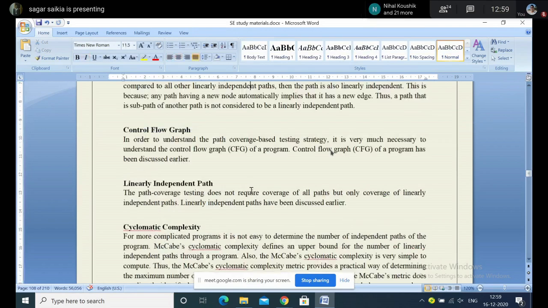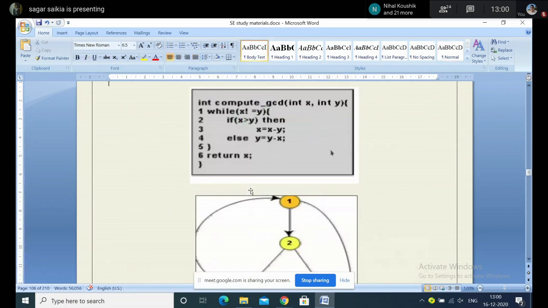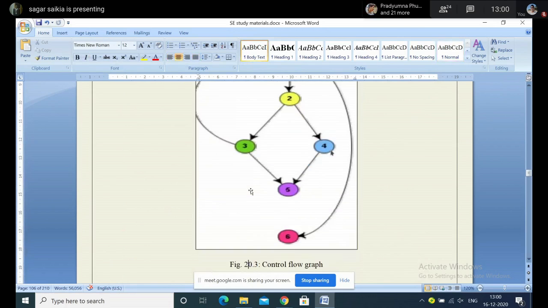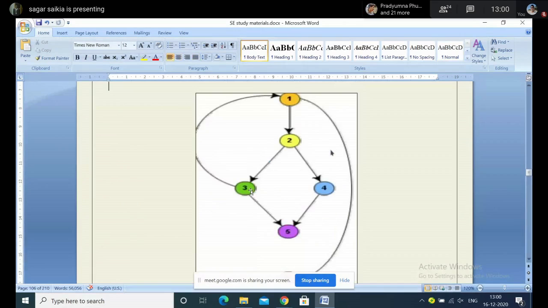So let me go back here. If you look here, can anyone tell me how many nodes are there? 1, 2, 3, 4, 5, and one terminating condition node is also there. 6, isn't it? 6 nodes are there. How many edges are there? 1, 2, 3, 4, 5, 6, and 7, isn't it? 7 edges are there.